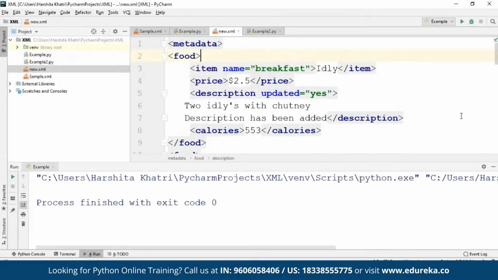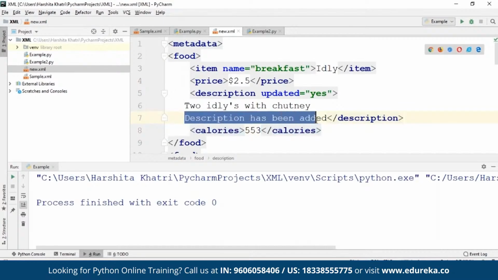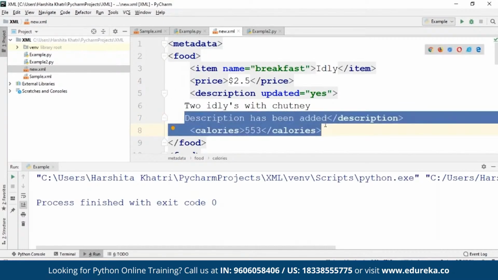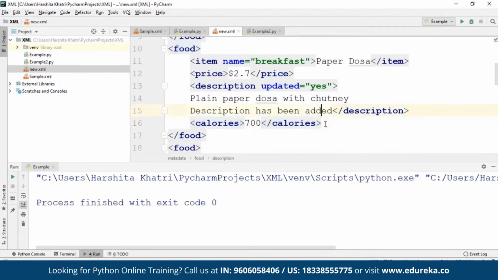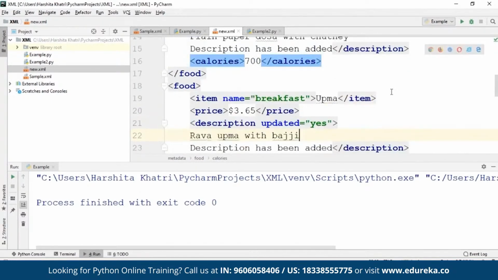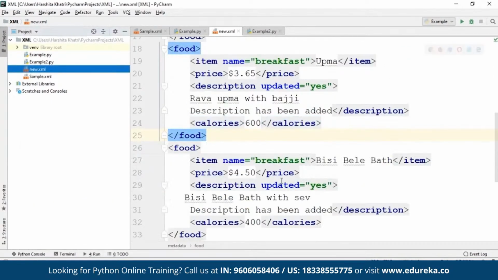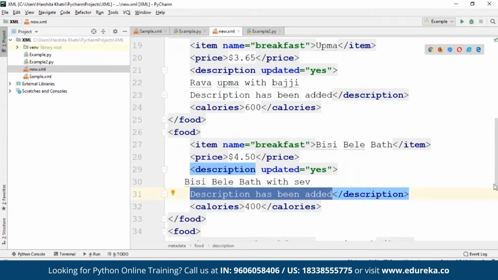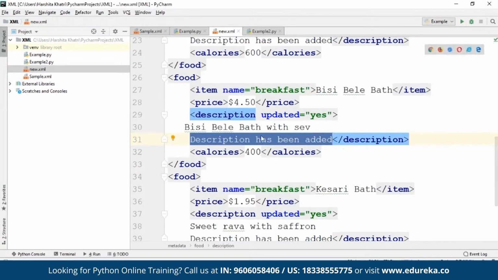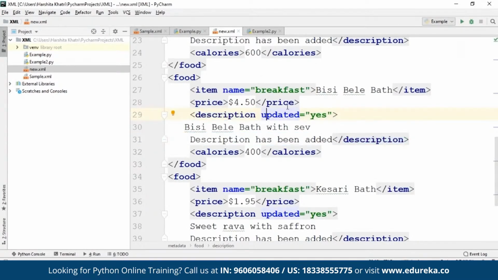Okay, so as you all can see on the screen, when I open this file, a new description saying description has been added to all the description tags that are present in this file. So I hope everyone's clear with this. Let me just show you the complete file. I'll just close this. And as you all can see, all the description tags have this updated text saying description has been added, and a new attribute saying updated and the value being yes has been added to all the description tags present in this file.